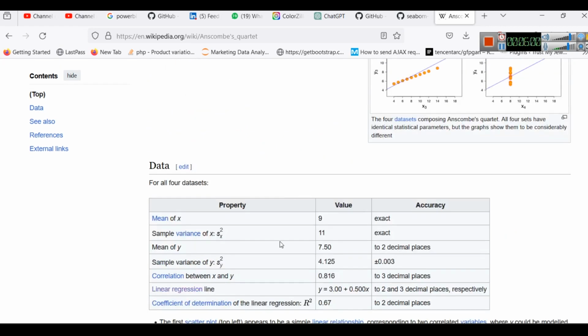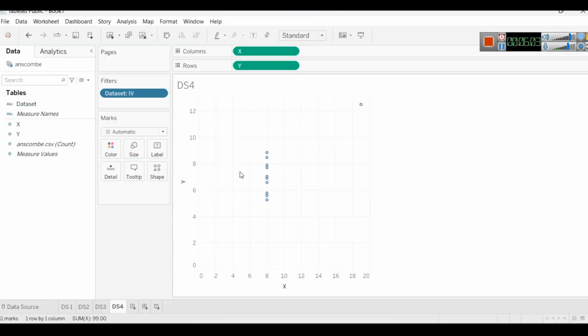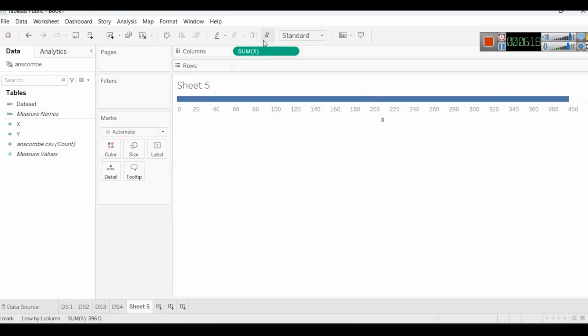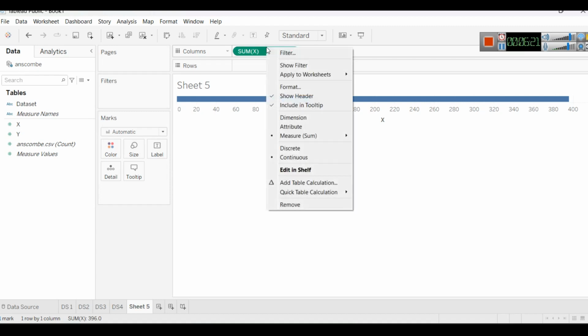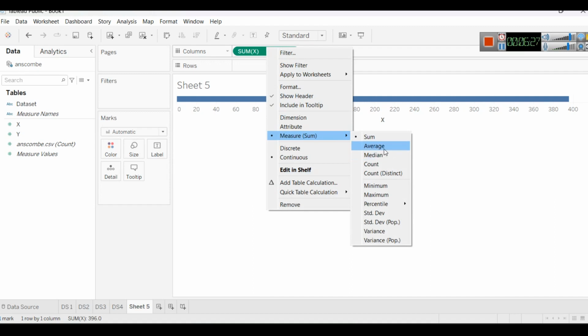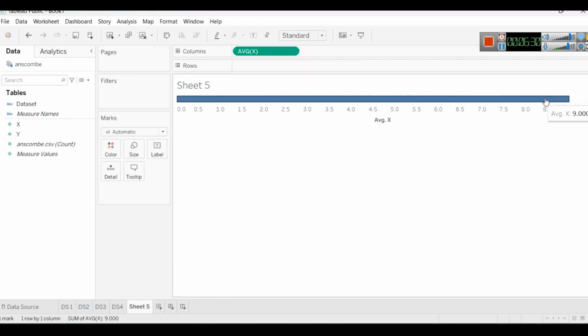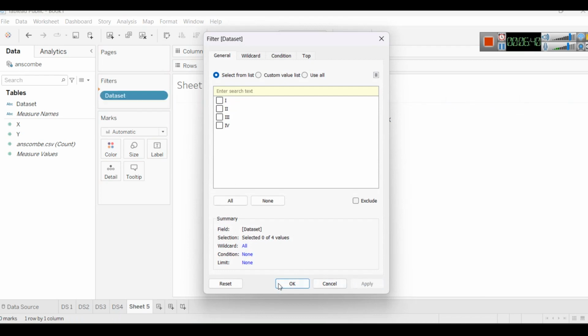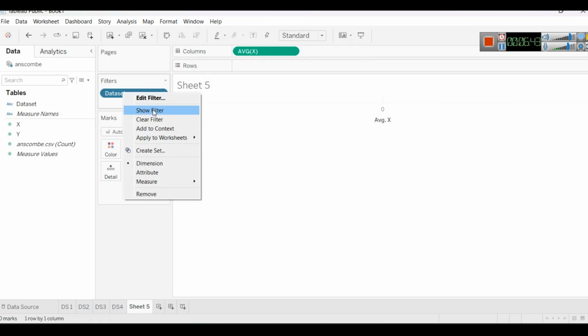So as you can see, the mean of x and y are all the same. Let's see what the mean of x is in this case. We'll drag x here, and instead of sum I will do average. So you can see the average of x is 9 in all the cases, and if I drag the data set to filter, apply it, and show the filter.